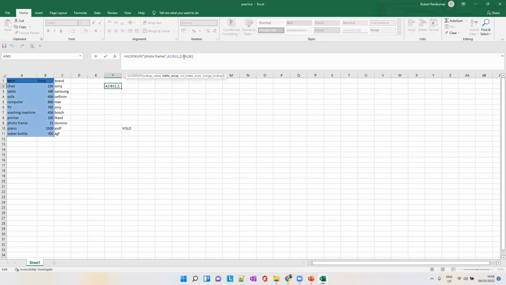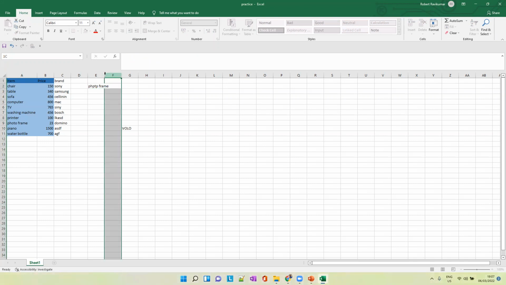A2 B11 2 false. So let's say if I want to find the value of the printer, what should I change in the formula? Kaleeswaran, tell me, if I have to find the price of the printer, what should I change? Hello, speak louder. Okay, what did we do before? We found the value of the photo frame, correct? Now what I'm asking is the value of the printer.